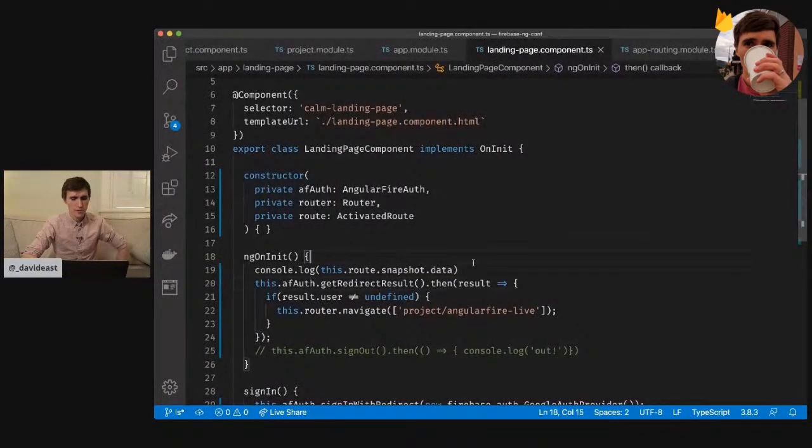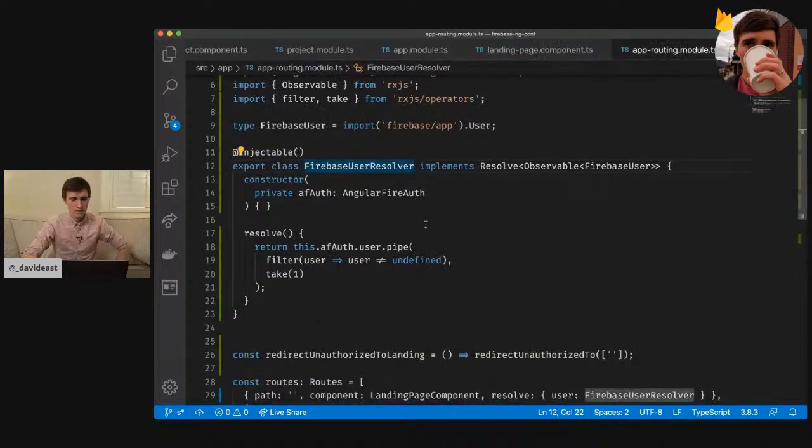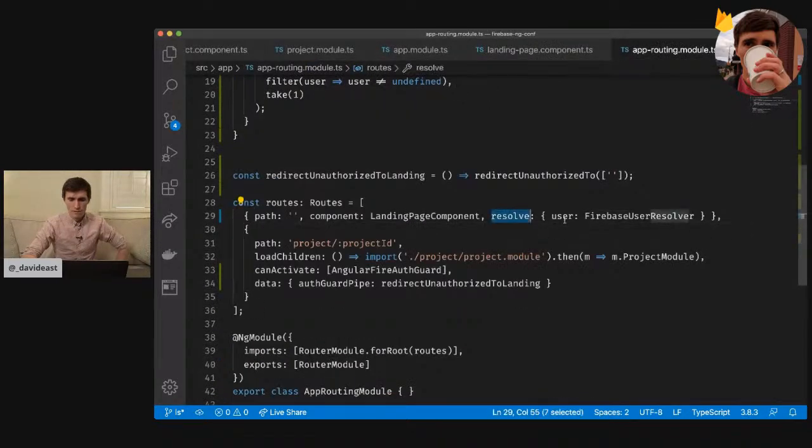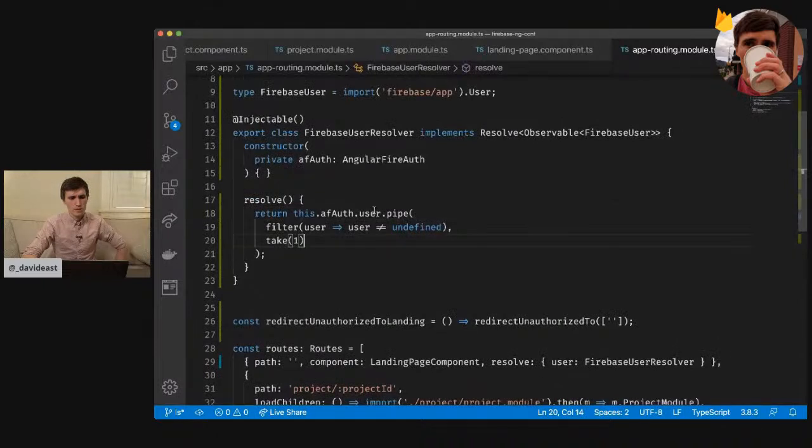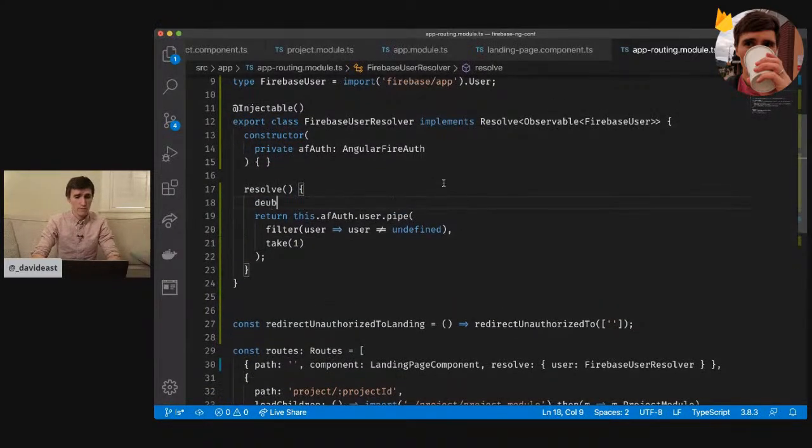All right, so what we're going to do now is .route.snapshot.data. All right, that's good. Let's go back into app routing module and resolve user Firebase user resolver. And what I want to do is probably drop a debugger into the, I believe that's what I'd want to do. So this .user.pipe take user, not able to find take one. Let's see here. All right, and let's do the first smart thing. Let's drop a debugger in here just to see if it works.